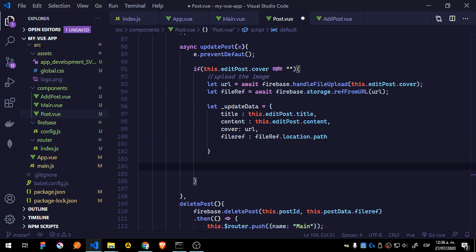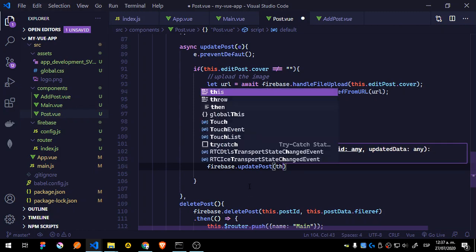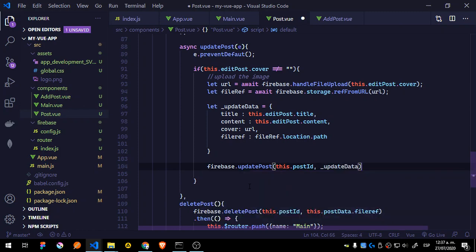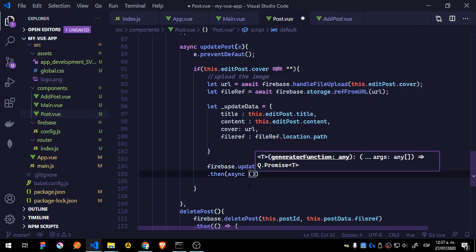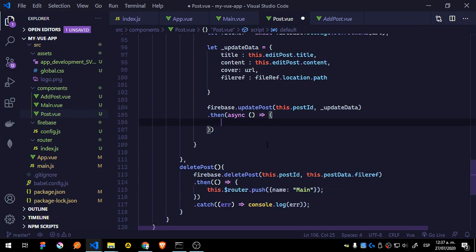And okay, here then we say Firebase, we already have the update, which is going to merge the information that we get from this object into what we have in the database. So Firebase.updatePost this.postID. So we get the specific post ID, we want to send that, so we get the correct document to update, and updateData, so we pass the object, then async function. We need to wait, that's why we are going to use an async inside this.